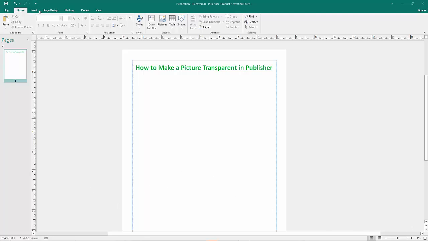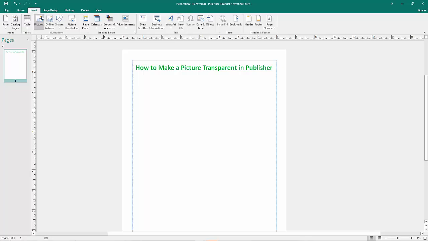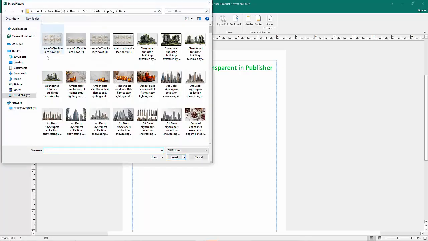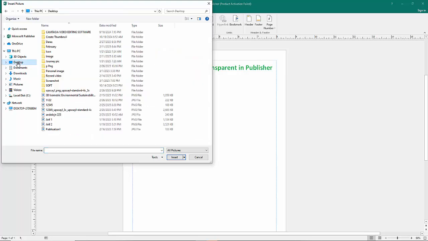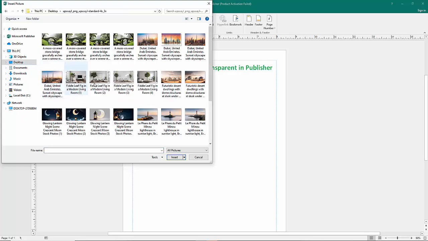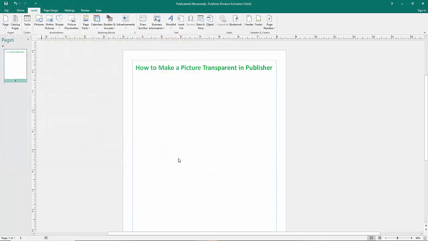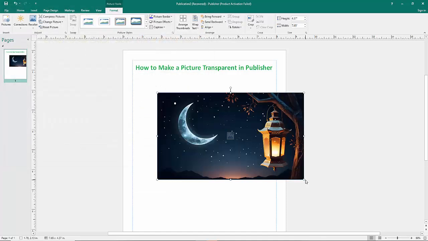Now go to the Insert menu option. Then click the Picture option. Now find your picture. Now select the picture, then click the Insert option, then resize your picture.